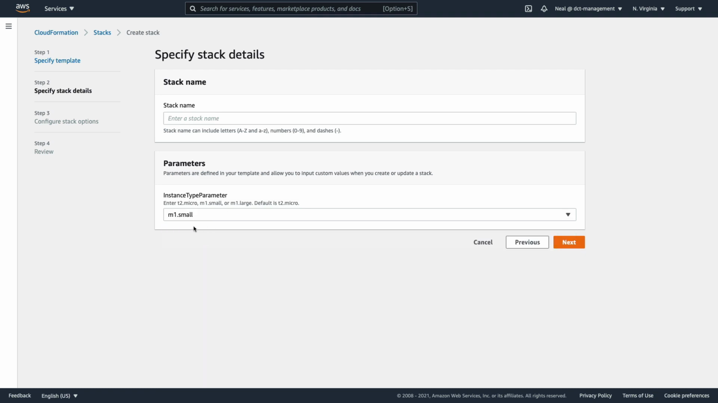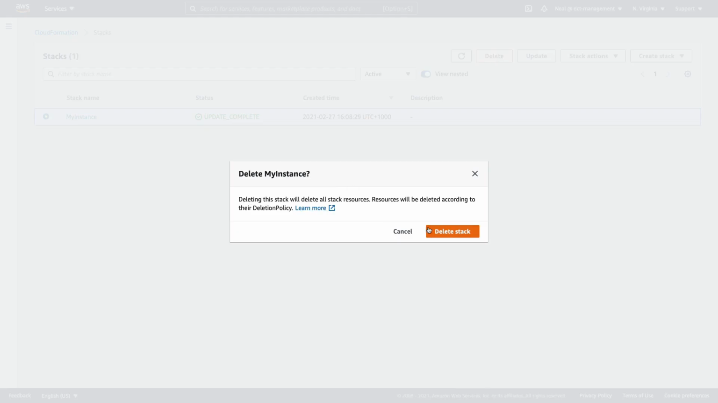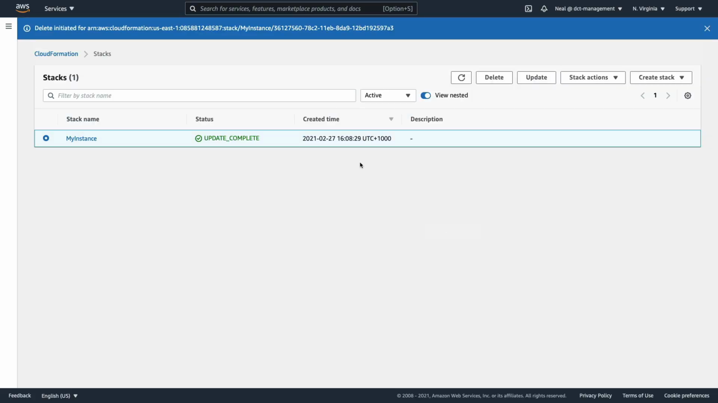We could now choose which type of instance we want to deploy. Now that's really it. That's all I wanted to show you. So I'm going to delete this last stack here, and then that should clean up all our resources.